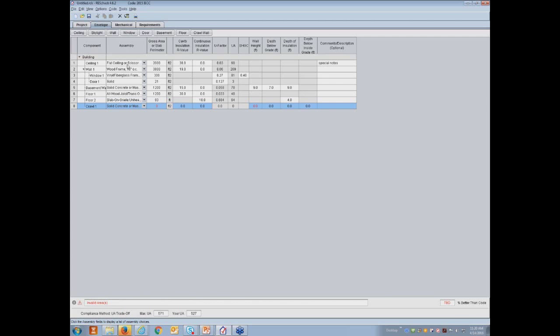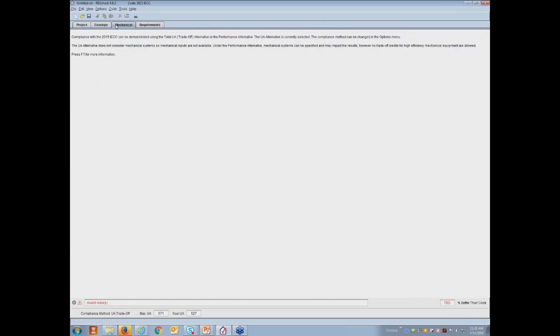Now let's go take a look at mechanical. For this one, there are no trade-offs, and I talked about that. So you're not entering a system unless you go the simulated performance alternative. Then it'll allow you to enter a mechanical system.